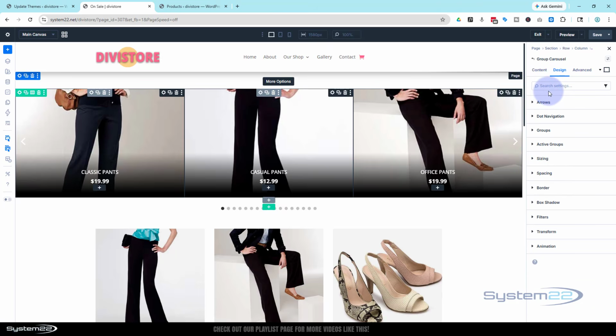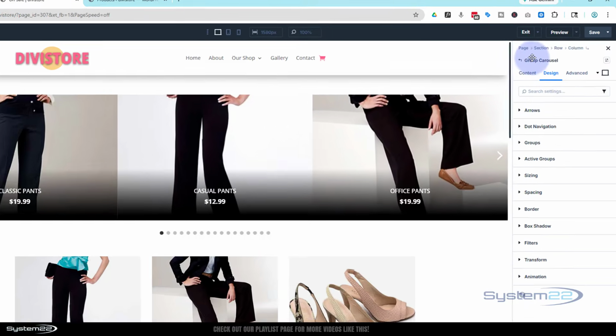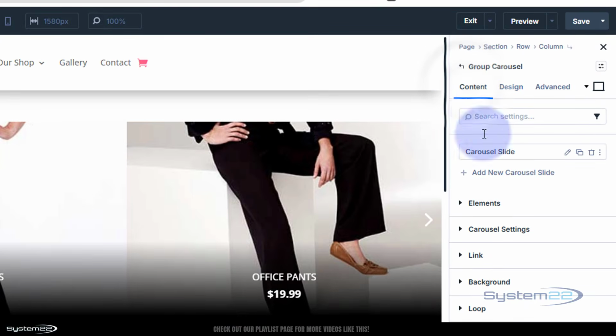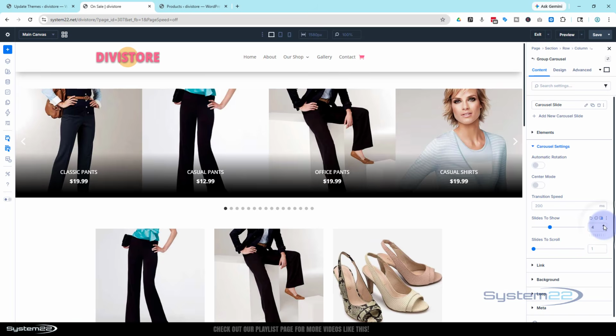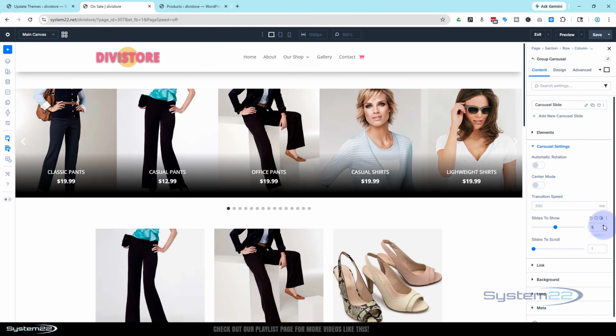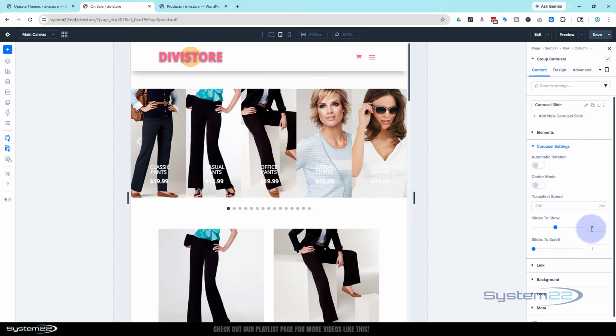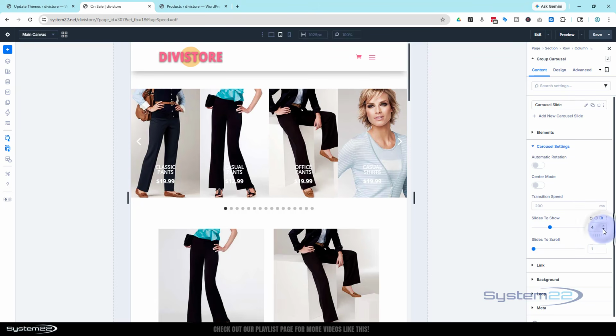I want to show a few more slides there. Group carousel, under the content, carousel settings. Let's up the 3. 4's good. I think 5 will work for me. That's fine. Make sure we've got everything okay on tablet. Too many on tablet. We need to take that back down to how it was. I think 4 might work.